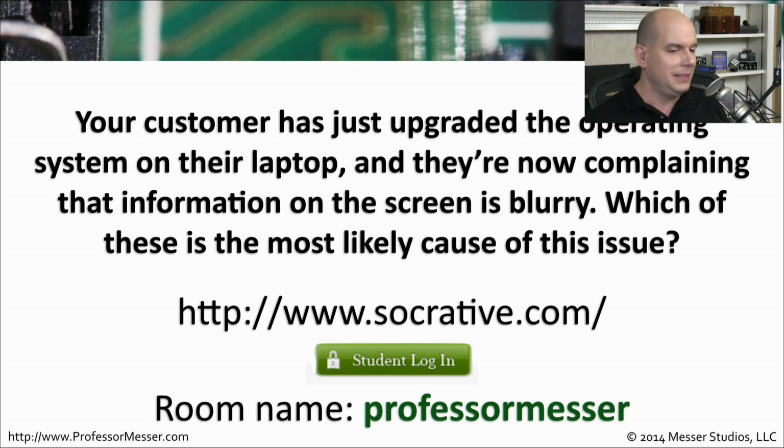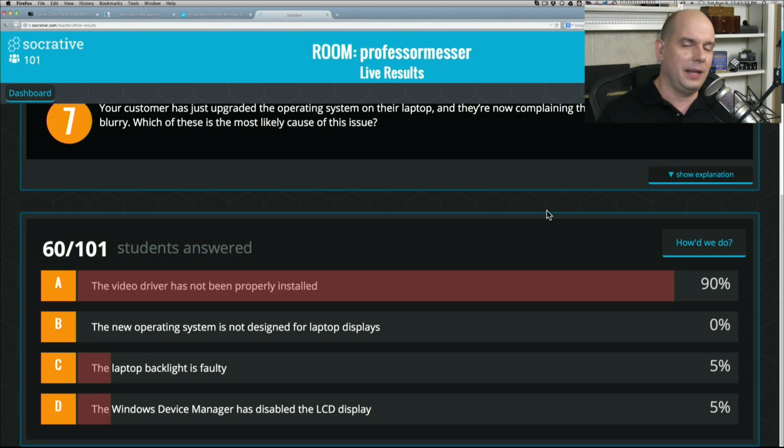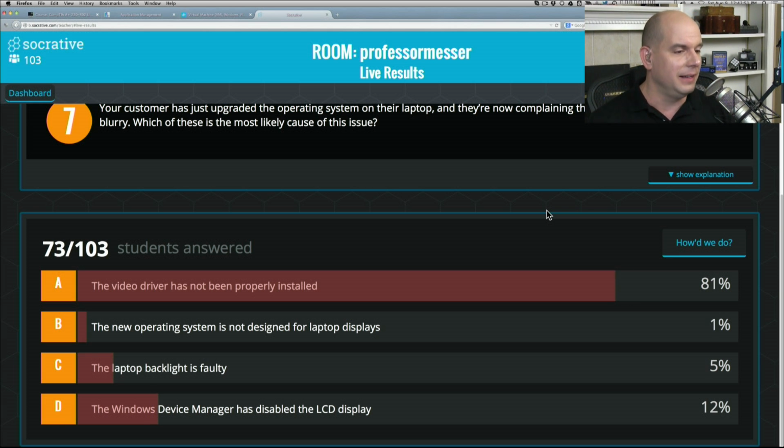So let's see what the results are with this one. I'm going to go right to the results because I don't think I fooled too many people here. 89% of you said, yeah, your video driver's messed up. It's either not properly installed, or it's not set to the optimal resolution for an LCD. We'll talk about that. Nobody said that the new operating system, well, nope, I hooked somebody. 1% of you said the new operating system is not designed for laptop displays. 5% said the backlight is faulty, and 11% said Windows Device Manager has disabled the LCD display.